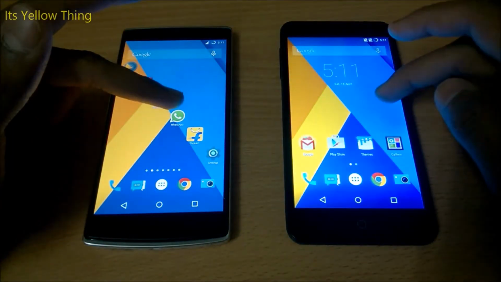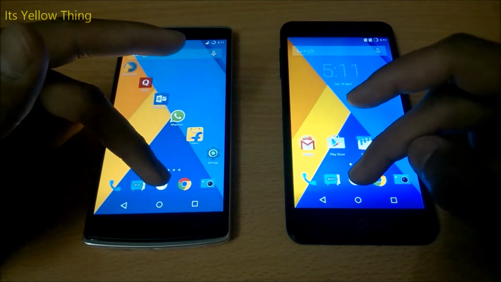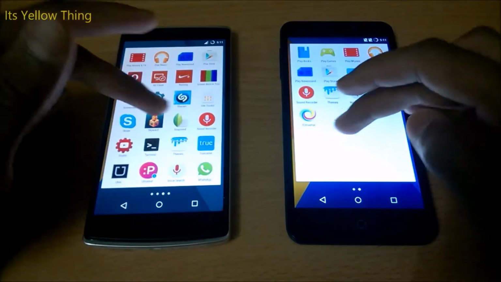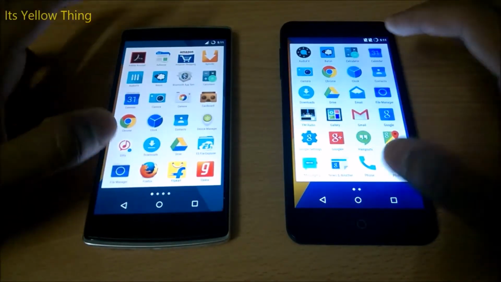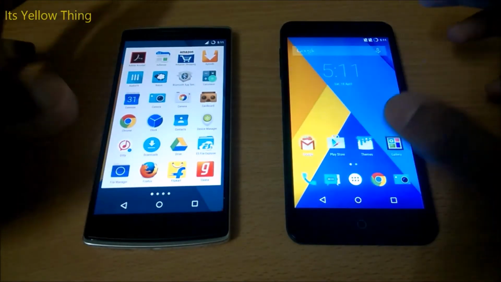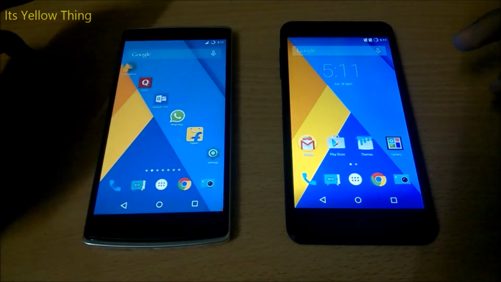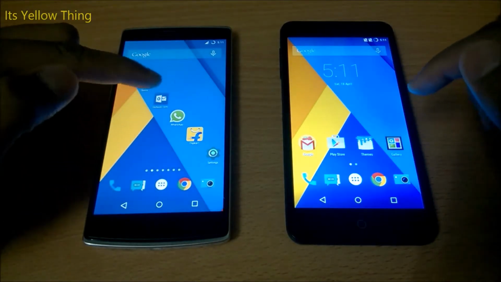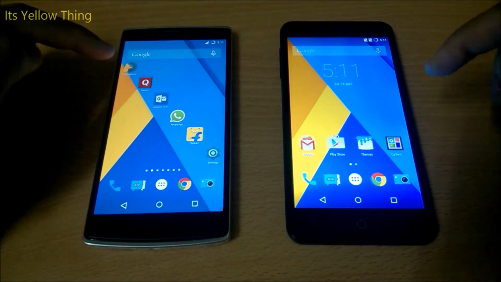So let's go to the app drawer then. The app drawer on both of them is almost the same in the Chapter launcher. Nothing much differs here, and there we have the on-screen navigation buttons. I have set the default theme in both of them, so you can take a quick look at what we have here.